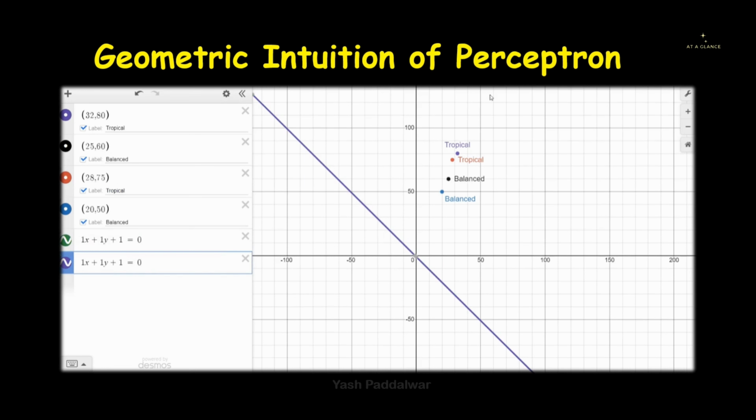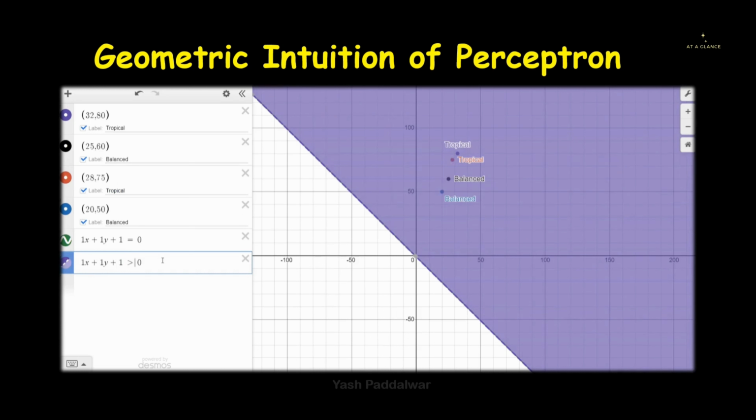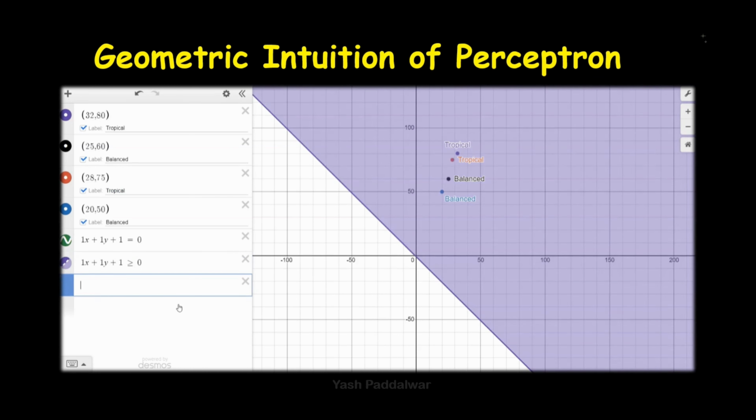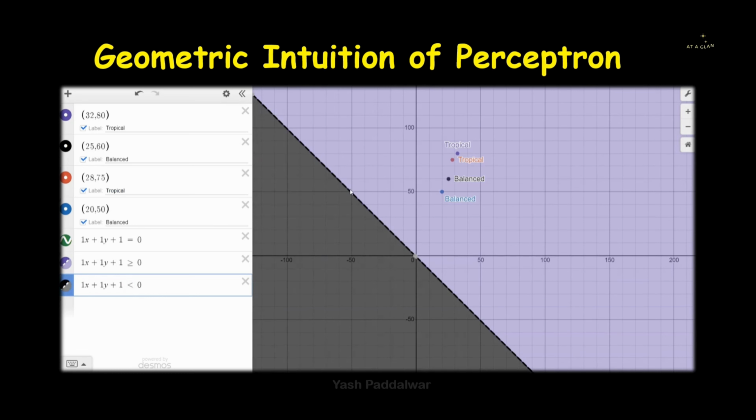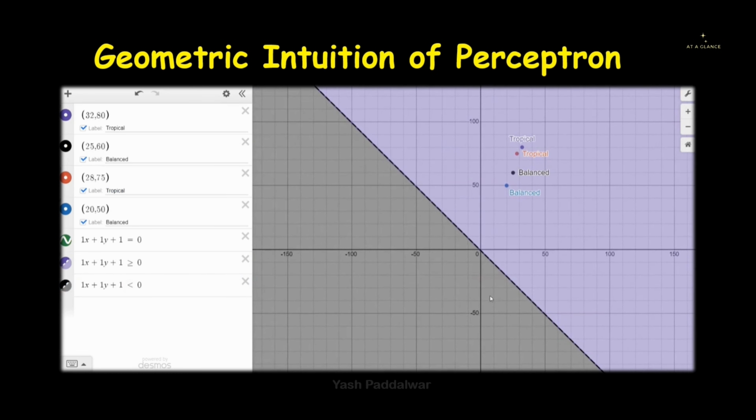Now one question comes, how can we get access to these two particular regions? The answer is simple. If we write the expression to be greater than 0, then we get the right hand side region, which you can also call the above region. Similarly, if we want to get access to the left region, that is the below region, we can write the expression to be less than 0. You can see we have got access to these two particular regions. Now why do we want to get access to these particular regions? Because if you remember the data set, there we had two classes, one is the tropical and one is the balanced.